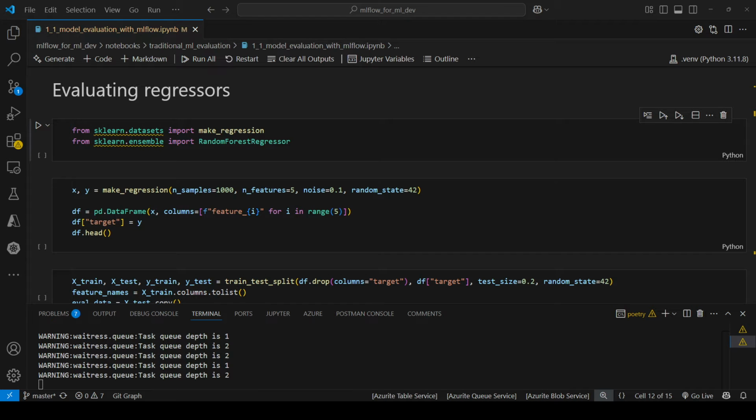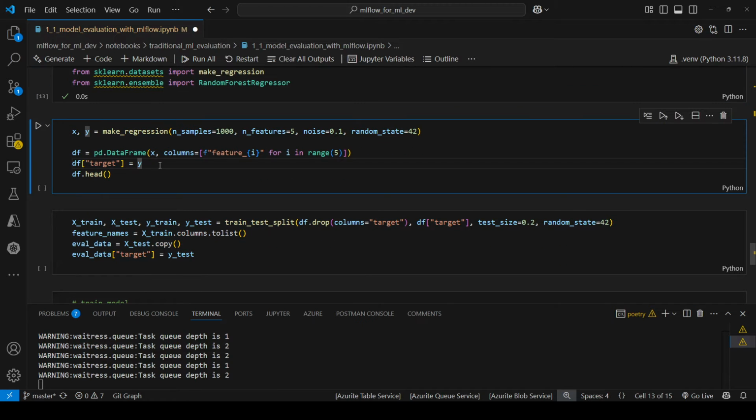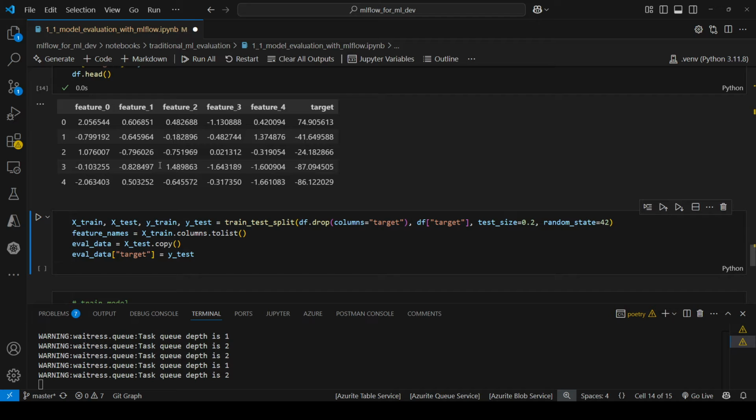In today's video, we're gonna keep working with evaluation with MLflow. Specifically, we're gonna work with regression. So, for this example, I'm going to use a dummy dataset. So I'm going to use make regression function from scikit-learn. I'm going to create my dummy dataset that you can see here.